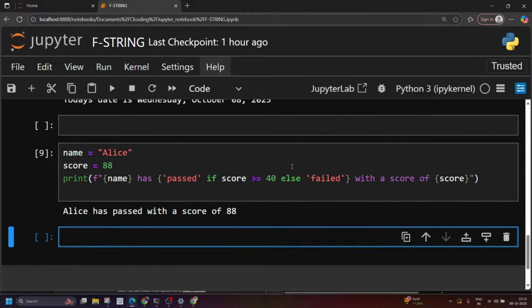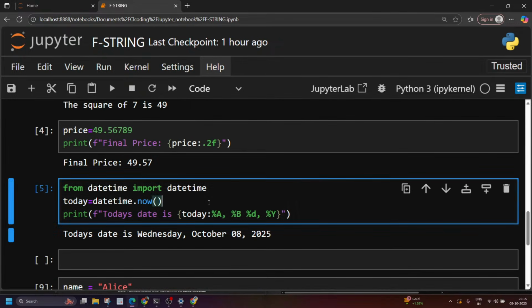Okay, so the correct answer is Alice has passed with a score of 88. And if you didn't understand the date example, the date day, I'll explain this one to you.